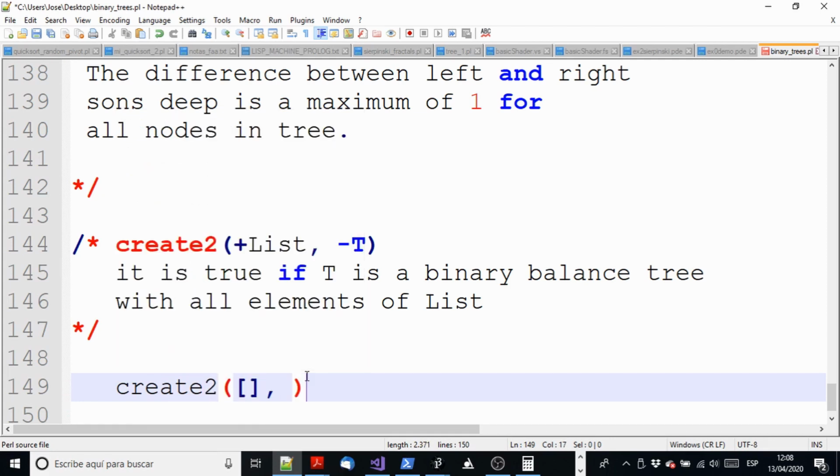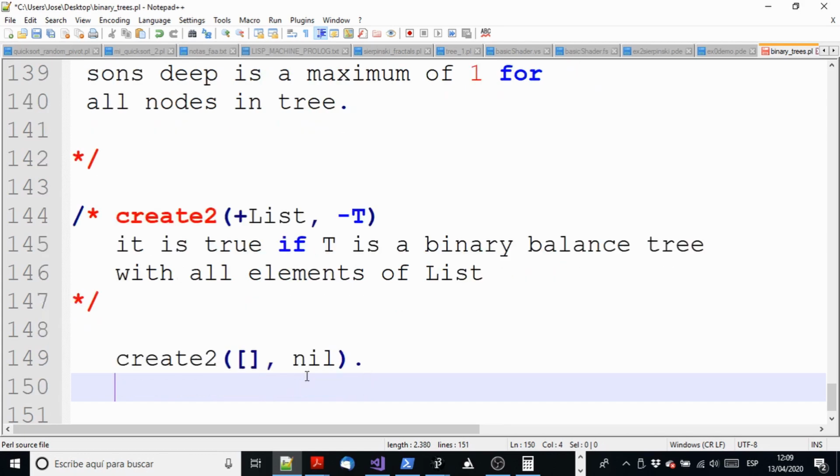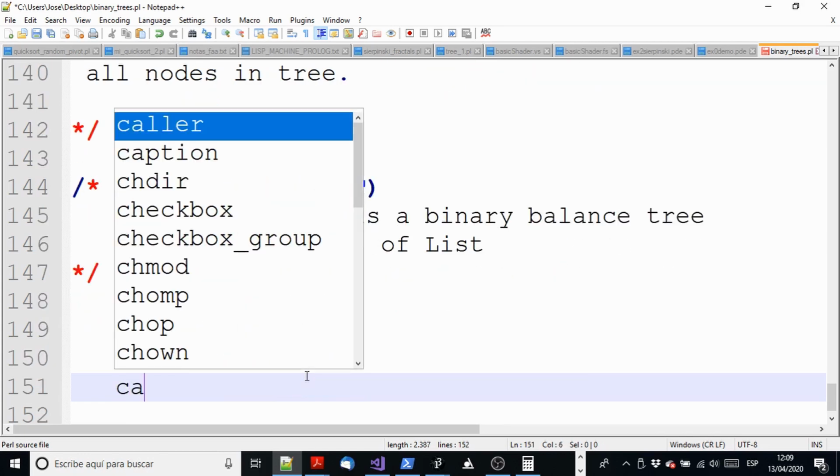First case of induction: what is the result for the empty list? What's the result for the empty list if we want to create a tree? Nil. Okay, perfect. Nice. And now, what are we going to do?